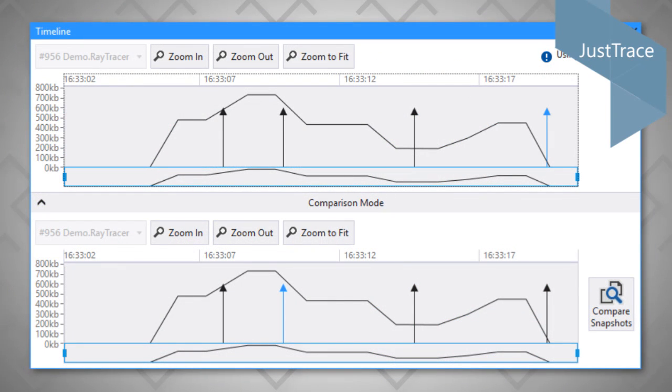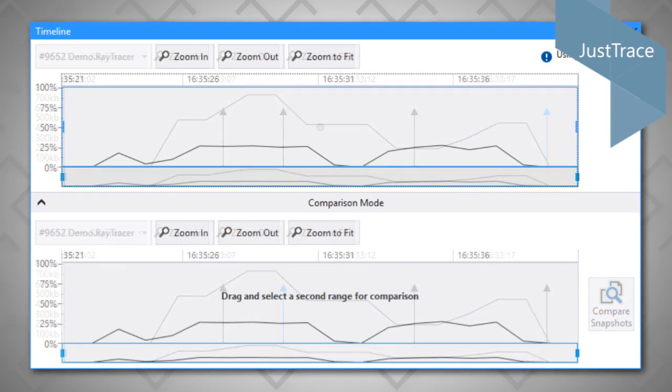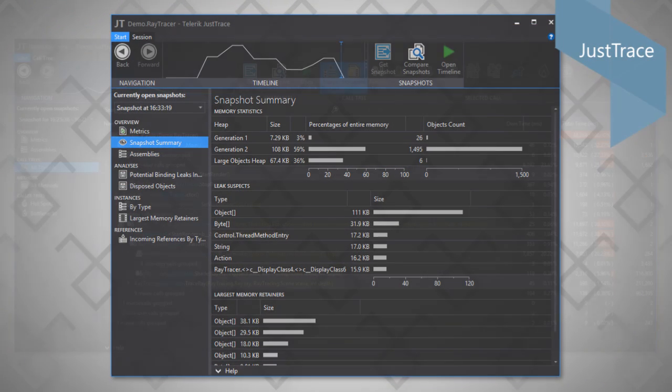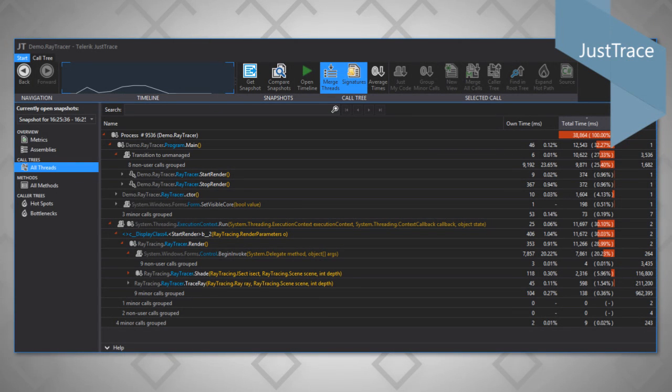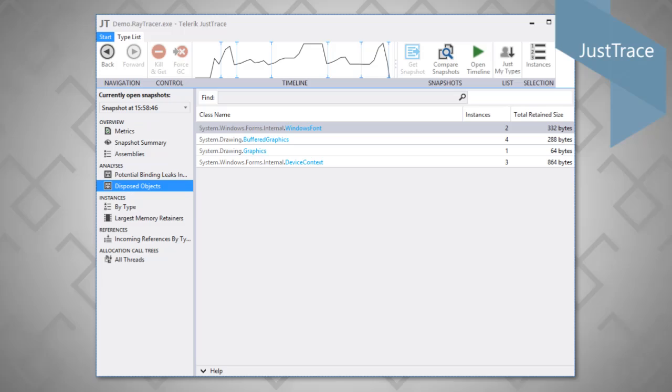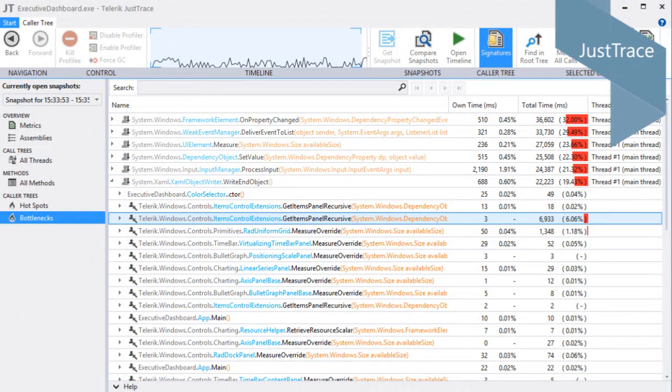JustTrace's intuitive UI and seamless UX help you to easily optimize your apps, track down and remove memory leaks and performance issues. The clean UI makes navigation and workflow intuitive and fast. The smart memory analyses quickly locate and show you the cause of your memory leak. The bottlenecks view helps you optimize your app by pinpointing which methods significantly reduce performance.